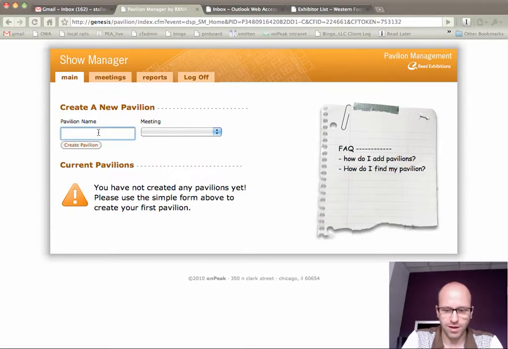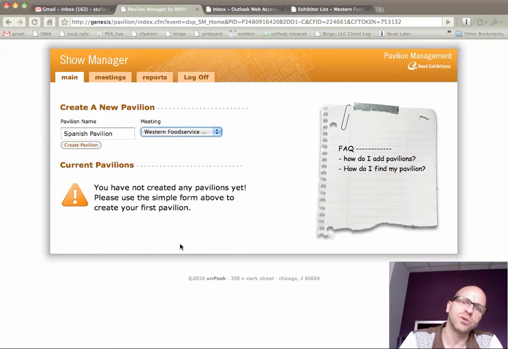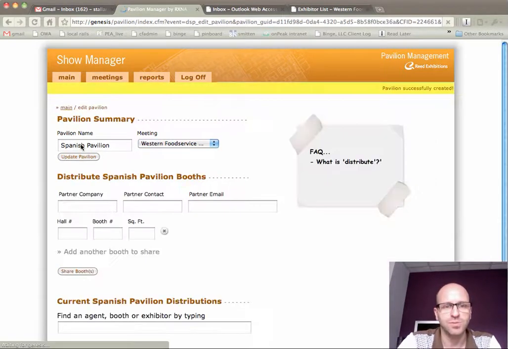So we're going to create a Spanish pavilion for Western Food, and that is down here, Western Food Service. Important to note that the available shows are shows that are being served by OnPeak's Compass reservation system. Those are the shows that will be available to be used in the system, and they have to be in the future. Obviously, if you're sharing booths, the event needs to be in the future. So let's create this Spanish pavilion.